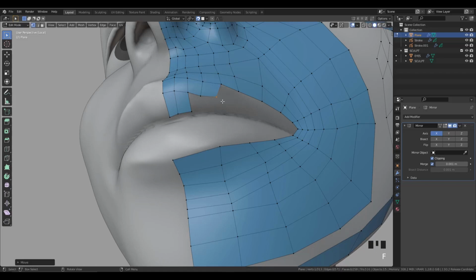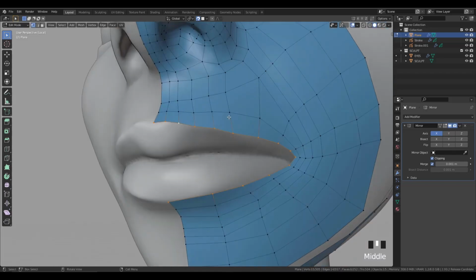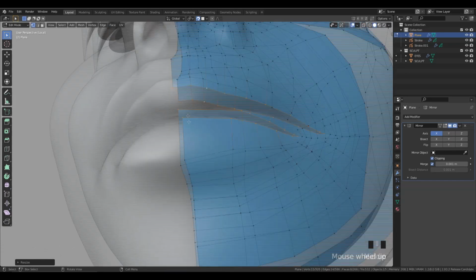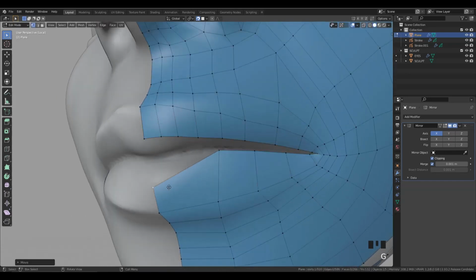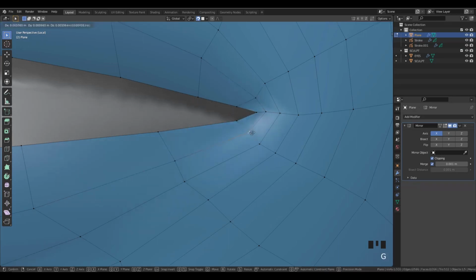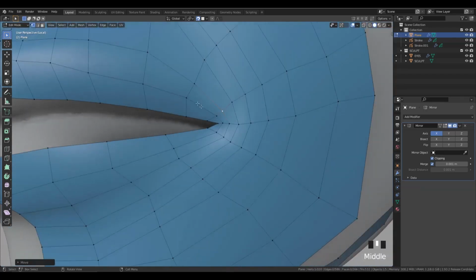So now I'm again going to simply extrude, select this loop and extrude it, and maybe instead of extruding it, I'm just going to scale it on the z-axis to put it at the right location, something like that. So here it's going to be very tight, okay, but this is normal. This is the area where things are quite tight, the corner of the mouth.